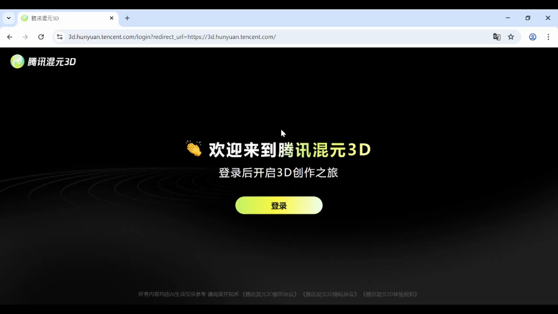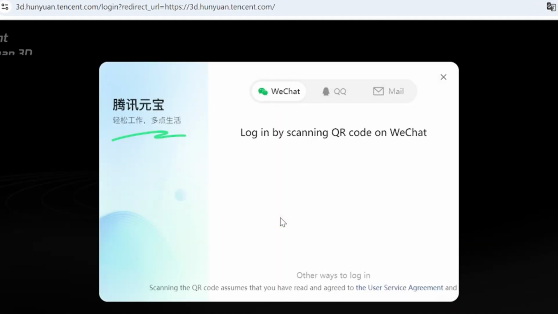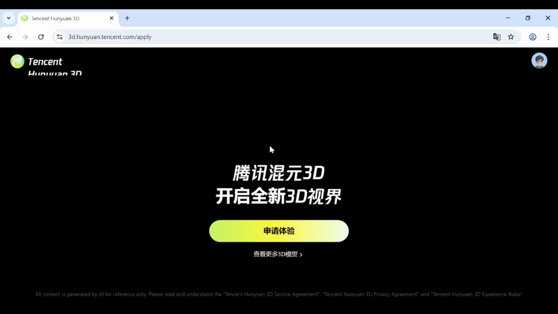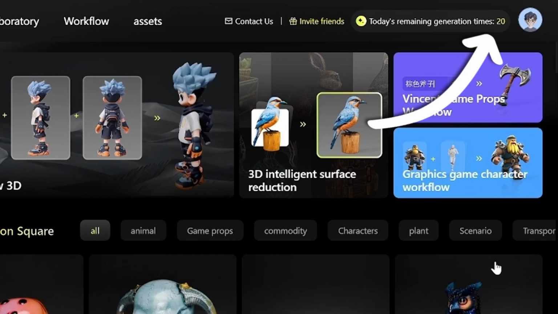This website is in Chinese, so I used Google Translate in Chrome. Click Login. I don't use Chinese social networks, so I'll use email. After entering email address, click on Get Verification Code and enter it below. Then click on Application Experience to open the service. Now you have 20 free daily generations.